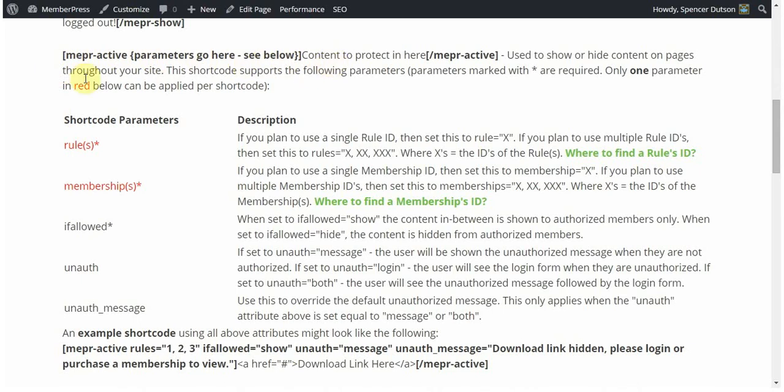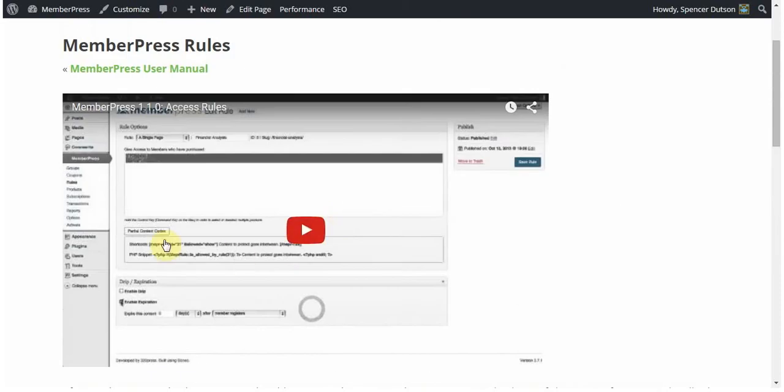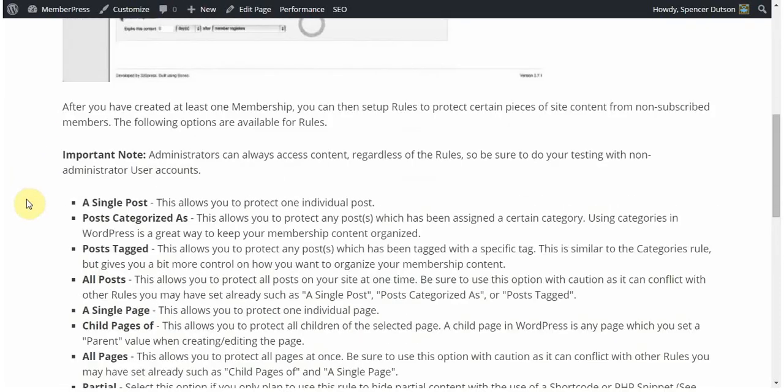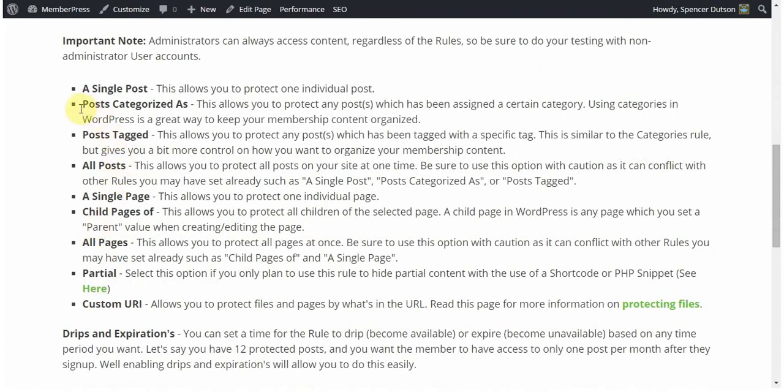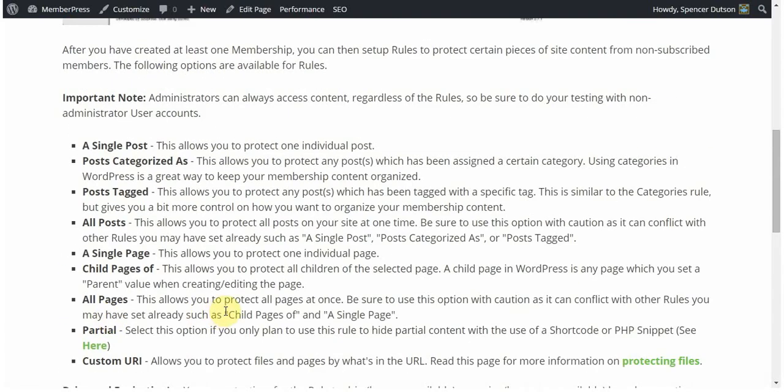I'm not going to go into too much detail, but just be aware that if you want to be able to protect content, just like your other shortcode did, but in a more specific way, then this is the page where you're going to want to go to find out more about how to do that. Another cool thing that I'm going to direct you to is just this page in general where you are viewing this video. Here we have a basic description of the different kinds of rules that you can protect with MemberPress, so I hope you find that helpful.